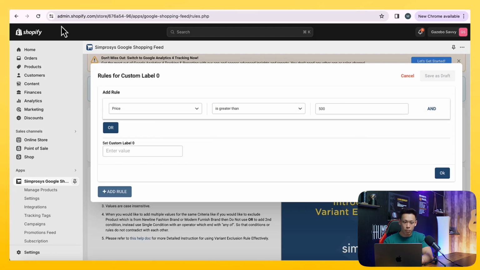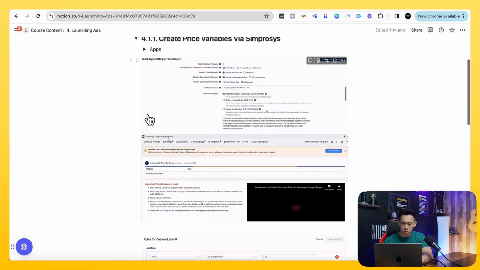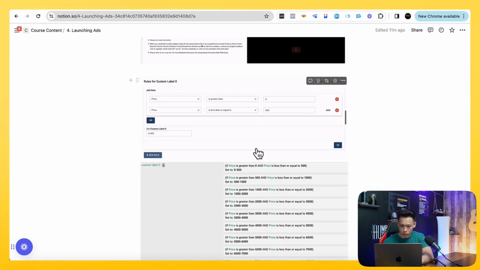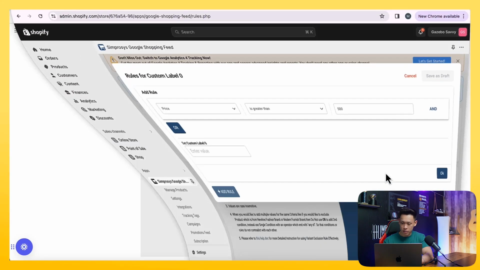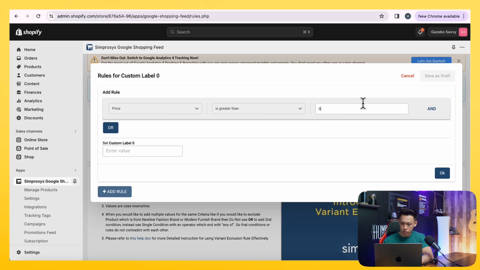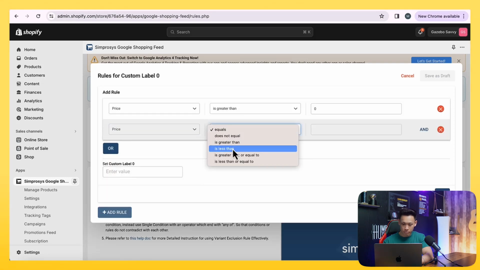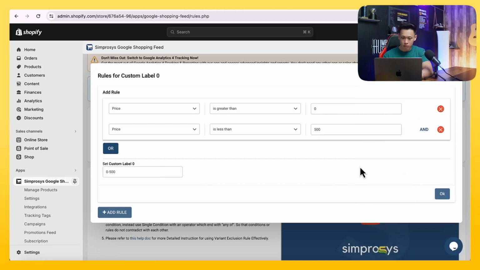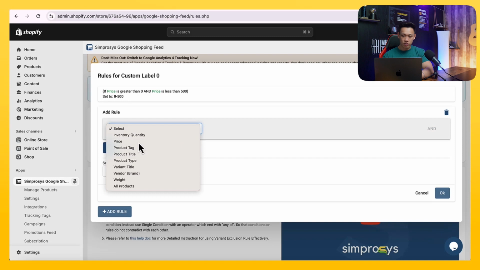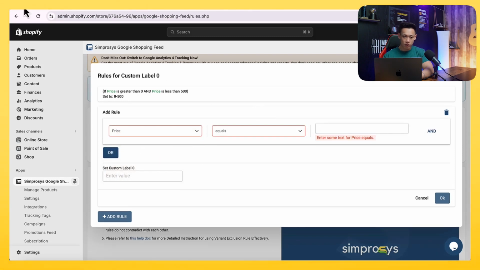And now I have to pull up my Notion document because I put down how it's supposed to look. So price is greater than 0 and less than or equal to 500. That's exactly what I'm gonna do. Price is greater than 0 and price is less than or equal to 500. And we're gonna label it 0 to 500, and click OK. And then we're gonna continue adding until we have all of the ones that we set up.